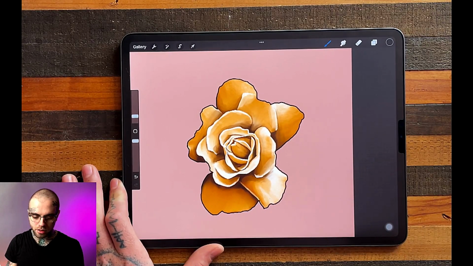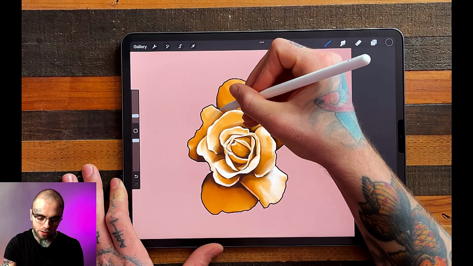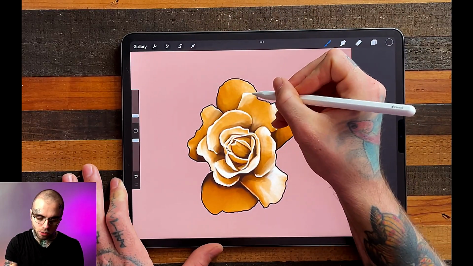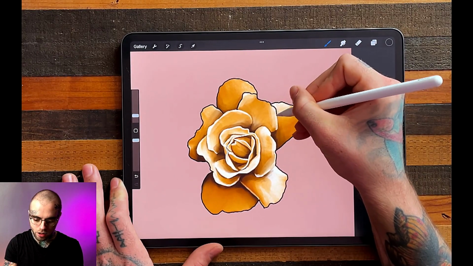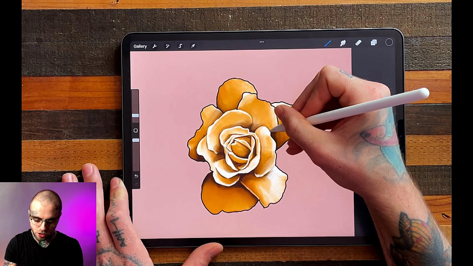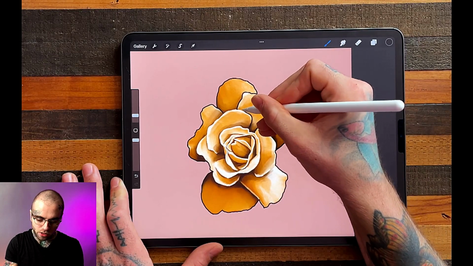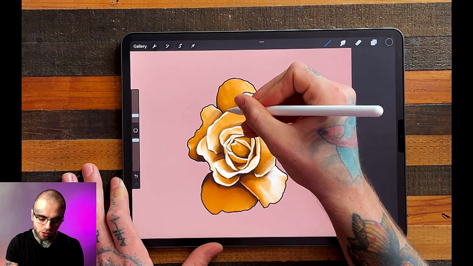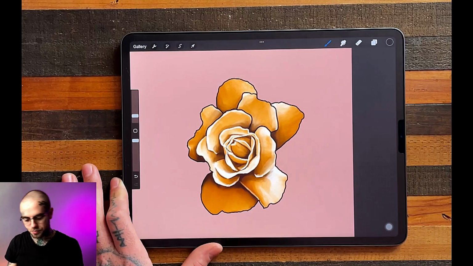Now the other option here would also be to go through and add lines around each individual petal. This isn't typically a style that I go for in my designs, but if you wanted to avoid doing all of this pushing and pulling of the contrast with the shadows and highlights, then you could just go through and put a nice line around everything.